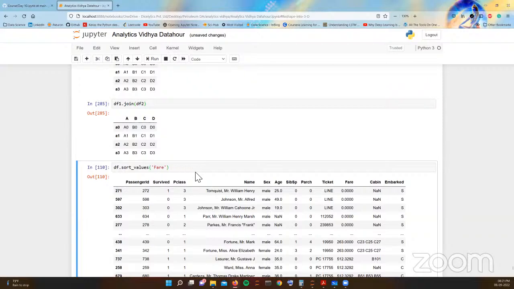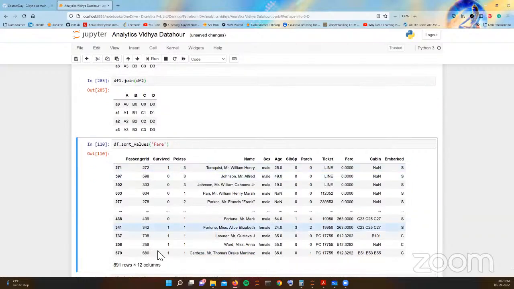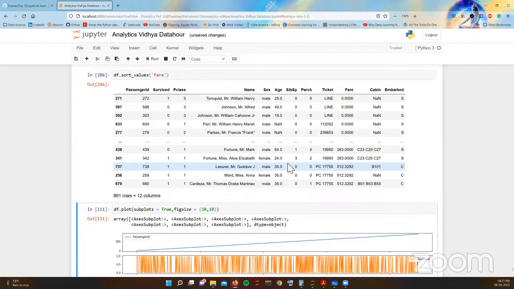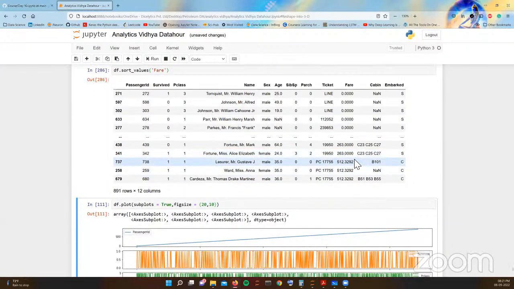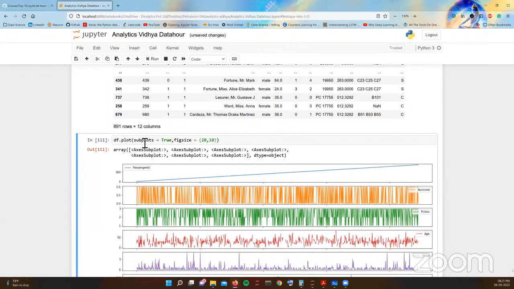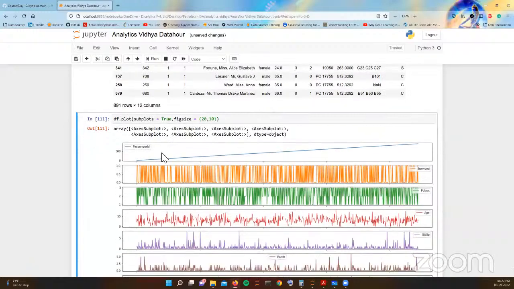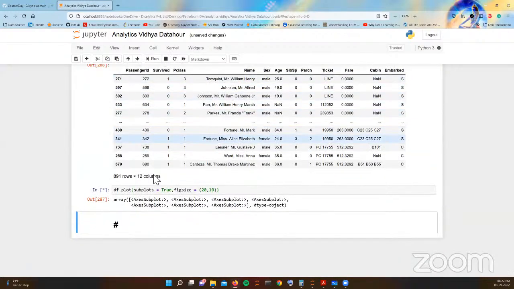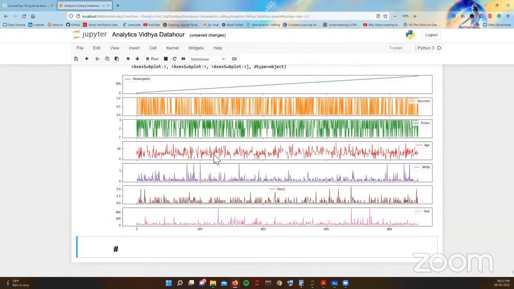Sort values you can also do. For example, here I'm sorting the data frame depending on the value of fare, right? So here you can see minimum fare to maximum fare. And now the final thing is plotting, inbuilt plotting. I'm just showing one plot here. You can plot the complete data frame by using df.plot. Subplots I'm keeping as true so that each column is plotted in a different figure. And after that, I'm just passing the figure size. So here we can see the plot of age, the plot of survived or not survived, and the plot of fare.